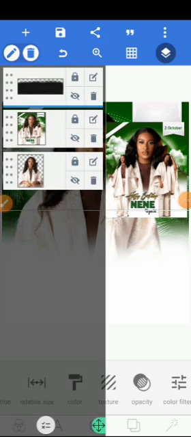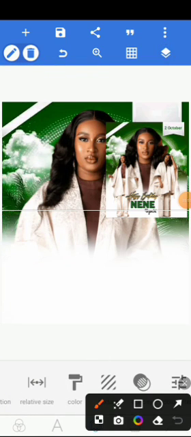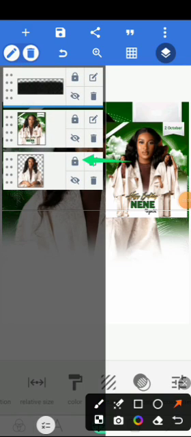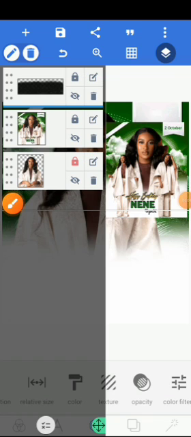Then we have to lock all this. Let's lock all this. And here is how you can lock. Click on this. Then you are going to click on this key icon for you to lock. Alright, so let us lock two of them.